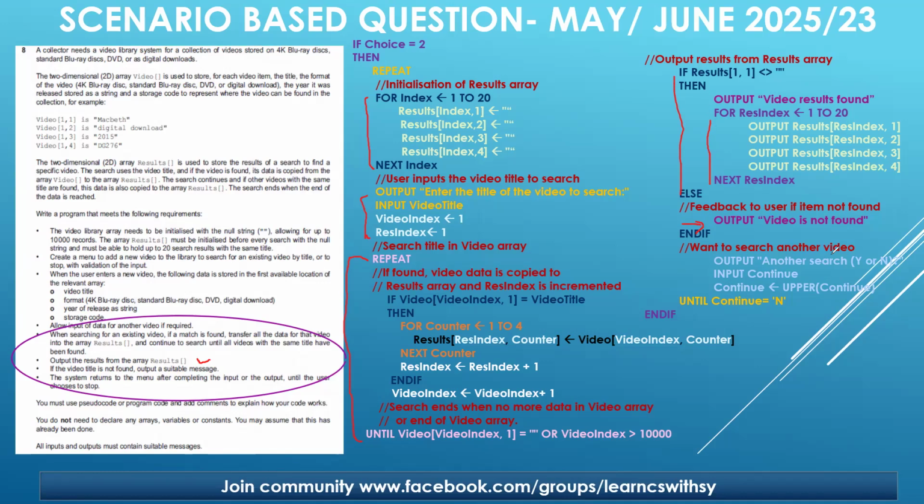So we simply have a message for the user: want to continue, with input continue. If he says so, then it will be converted into capital, until continue equals N. The moment a person says no, I don't want to continue, it means he chooses continue as N. Another search, he says no, no. So it means that it will stop this part of the program, and the control will be returned to your main.